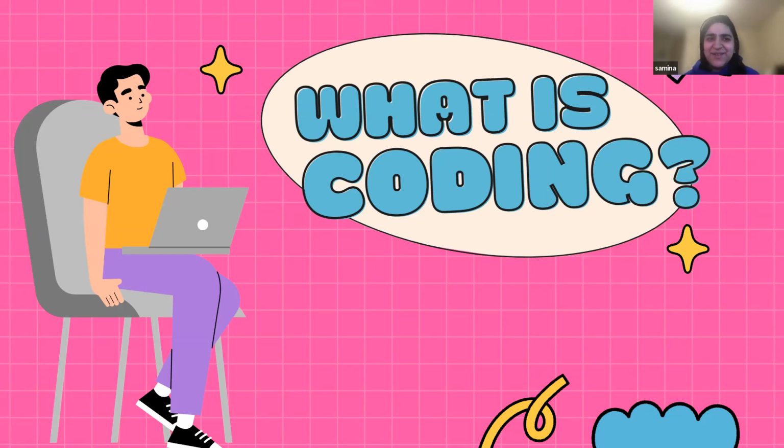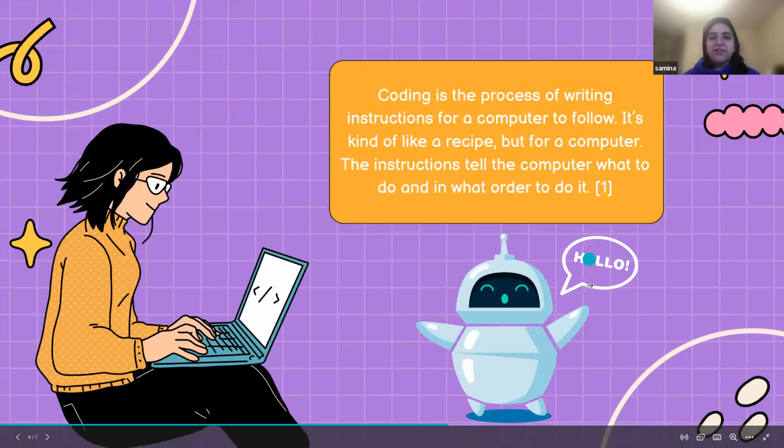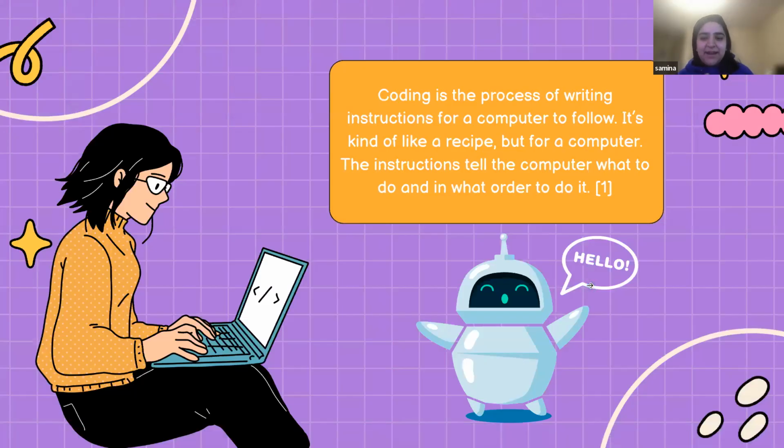So I think a lot of you know what coding is. I think we should just call it a day, but no, we're going to keep going. But yeah, coding is pretty much, I'm going to get a bit technical. Yeah, Scratch can also be hard sometimes, definitely.